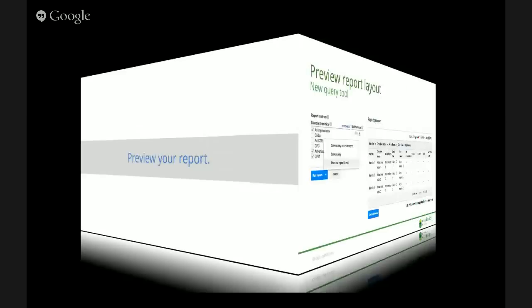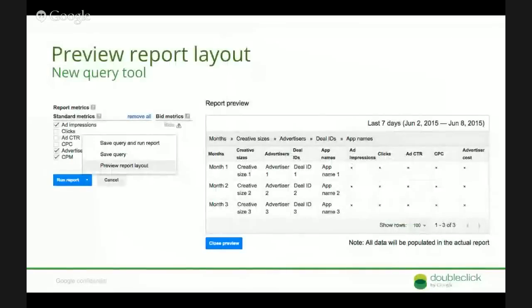And then if you want to see what the report's going to look like before you actually run the query, the button that says Run Report is actually a menu you can click and select Preview Report Layout. Sometimes people want to run very large, sophisticated queries with lots of dimensions, lots of metrics. If you just want to check what the layout will look like before actually submitting your query, you can see the layout.